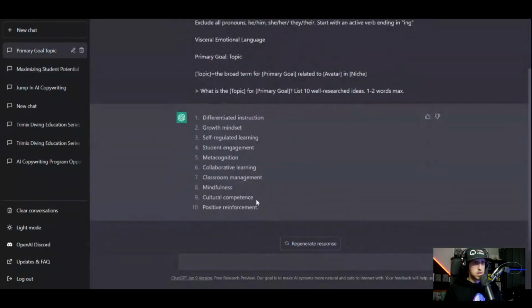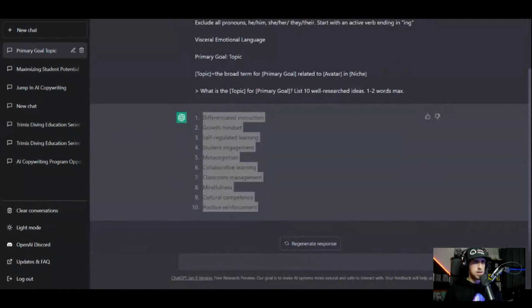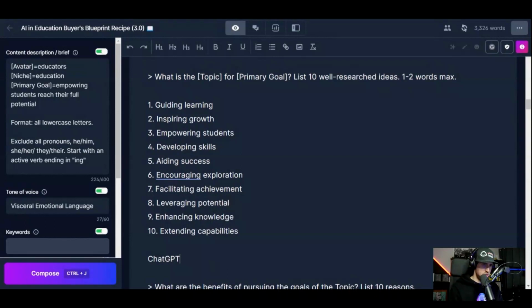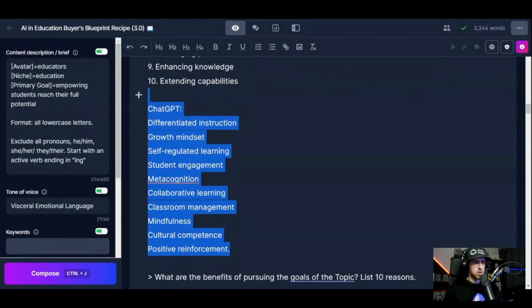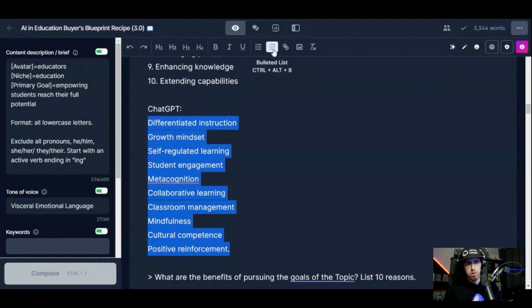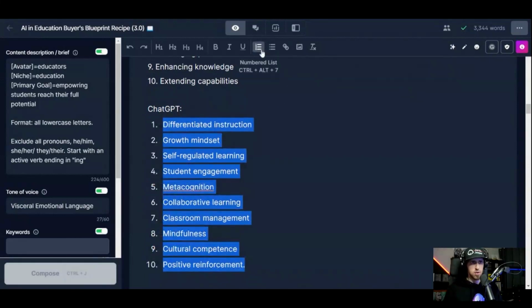I am going to copy content over here back into my Jasper documents. Did it do numbers? Yeah, it did do numbers. So I'm going to add the numbers, just a little numerical thing right here.